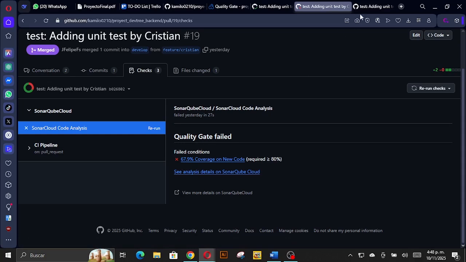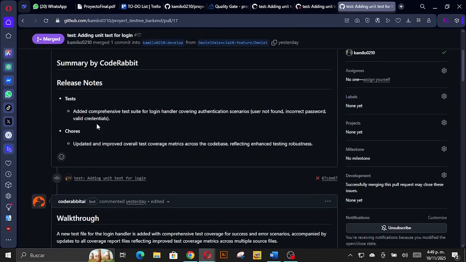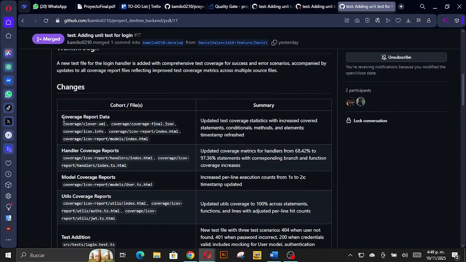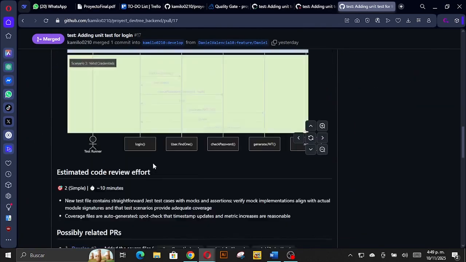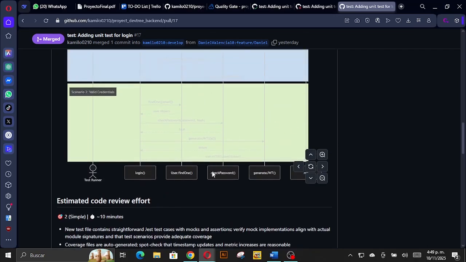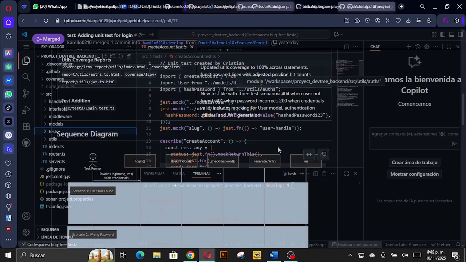In addition to that, we have an AI agent called CodeRabbit who reviews the changes of the pull request and makes flowcharts, replacing a Copilot that we don't have.